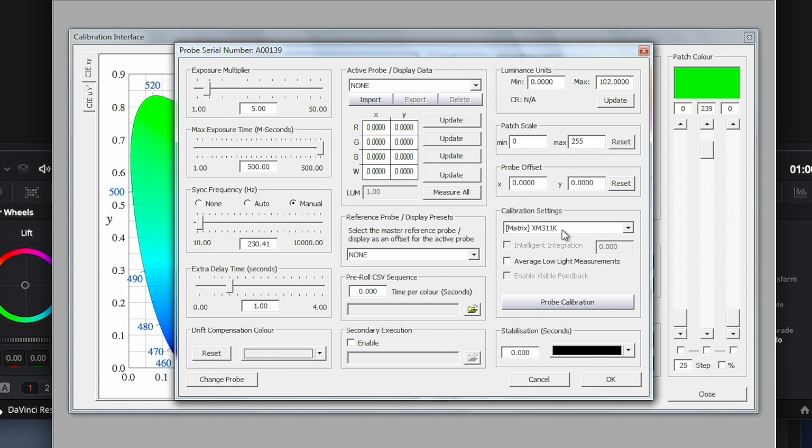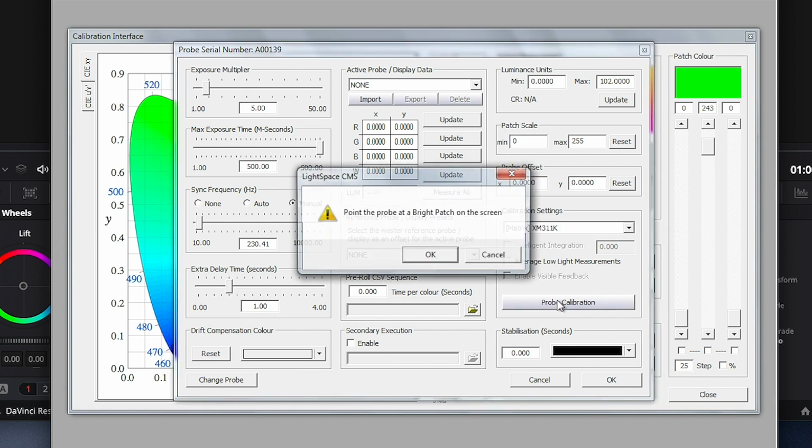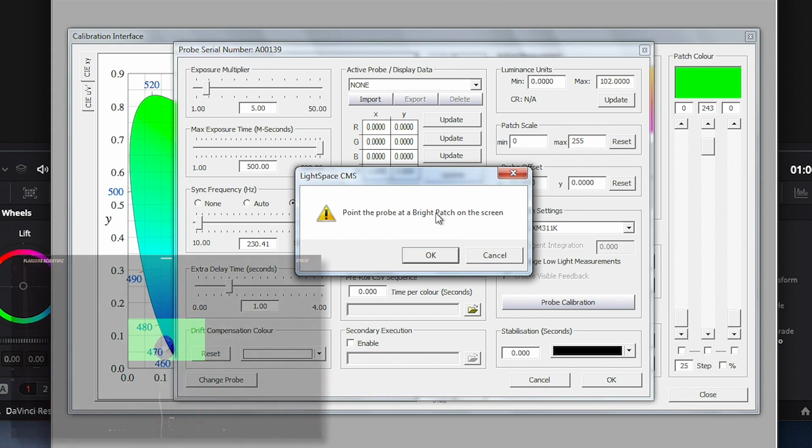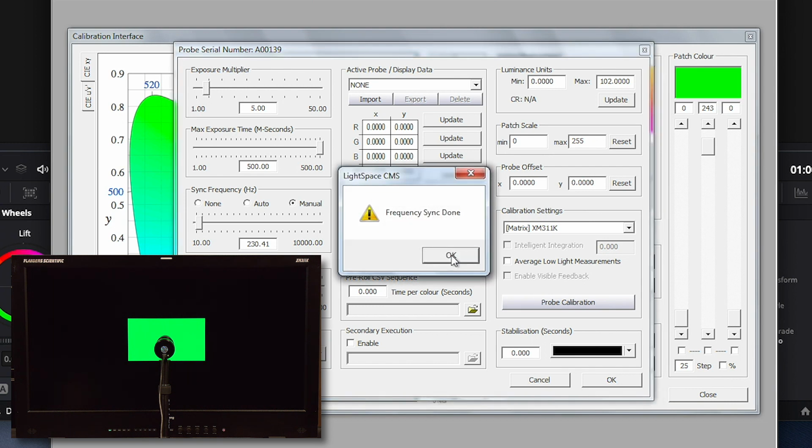Next, we're going to make sure our extra delay is set to about 1 second, just to play it safe and avoid any out-of-sync readings between TPG and probe reads, and then we're going to hit probe calibration. Now that we actually have a bright test patch on screen, we'll hit OK. This will take just a moment as it syncs to the display.